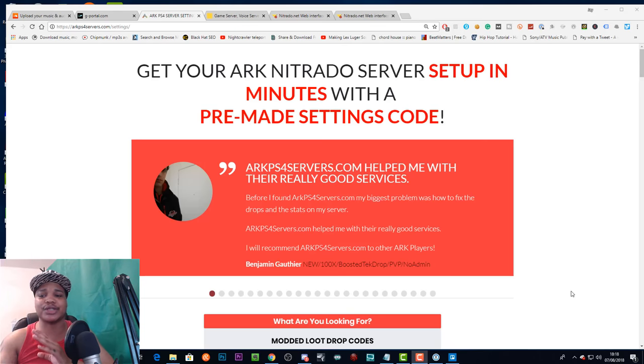As far as I know, there's no way to change the turret damage to players. So if you know how to do that, then leave a comment down below and I'll test it out and see if I can find it. But this will allow you to change the turret damage to dino, so at least you got something there.